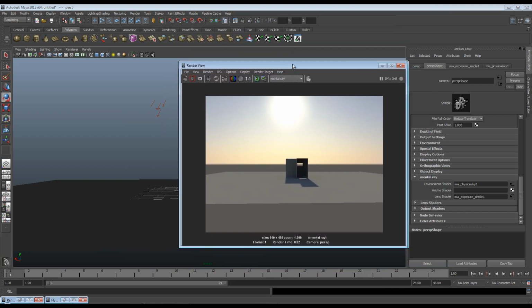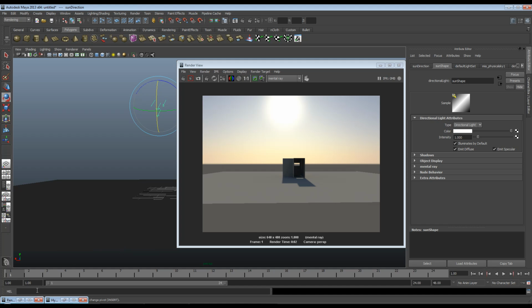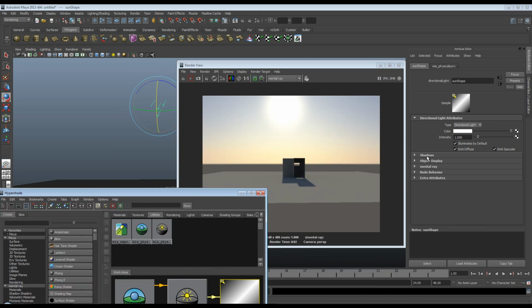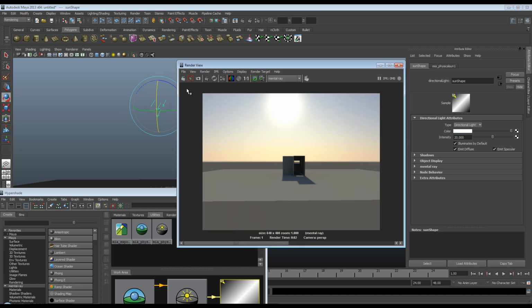Before I delve into any of the settings, however, I must stress, as I said before, that this sun shape is controlled by this node, which is controlled by this node. So if I go up to my sunshade and say, okay, I want my image a bit brighter, so I'm going to crank the intensity way up to 20, and I take a snapshot, absolutely nothing will happen. Both of these images will be exactly the same.